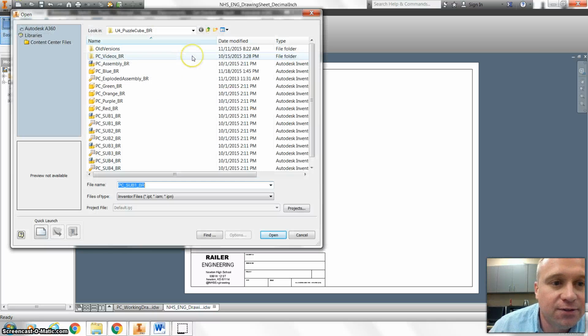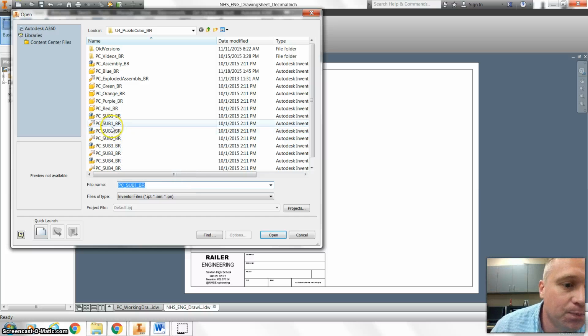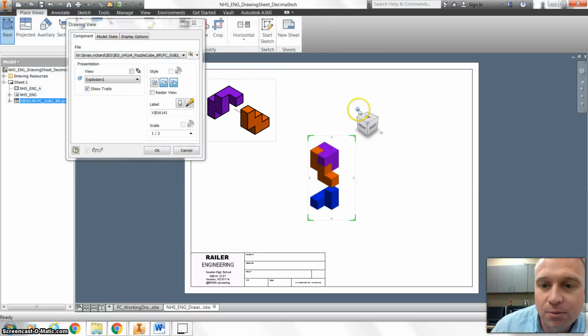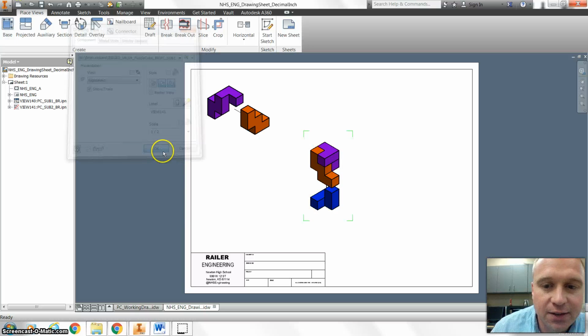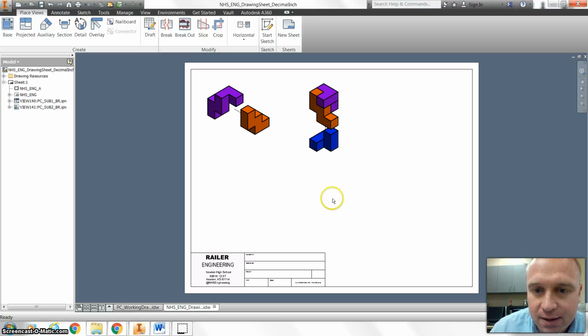I'll click the file to find the file I want, and now I want my puzzle cube subassembly 2 that's exploded. I'll go ahead and click open. I'll click my home view to make that an isometric. I'll find the view that I want, and that looks like it'll work, and I'll just click OK. I'll click the shaded button to make sure it's shaded, and then I'll click OK. And then I can see I've added my next piece into my puzzle cube.